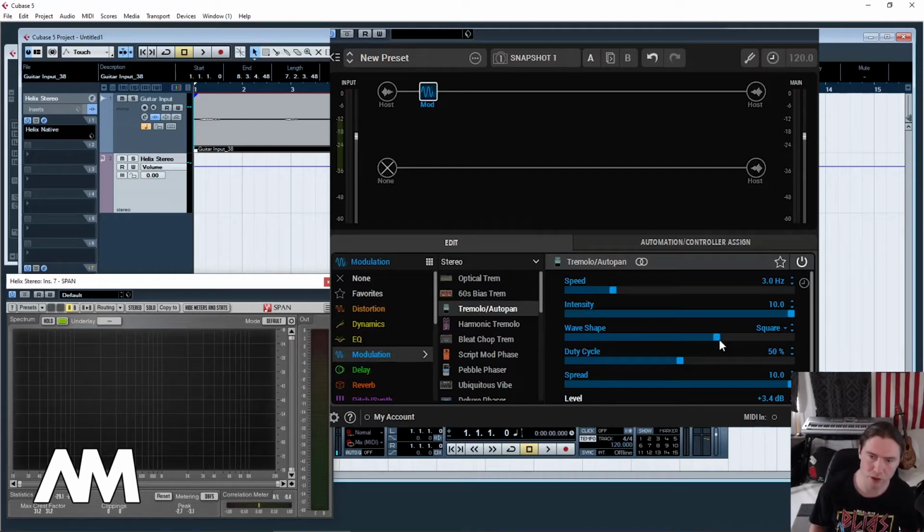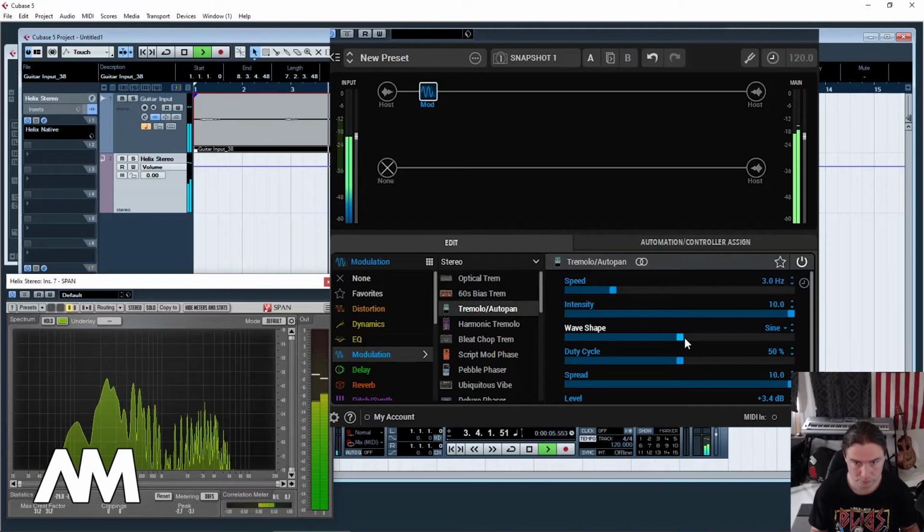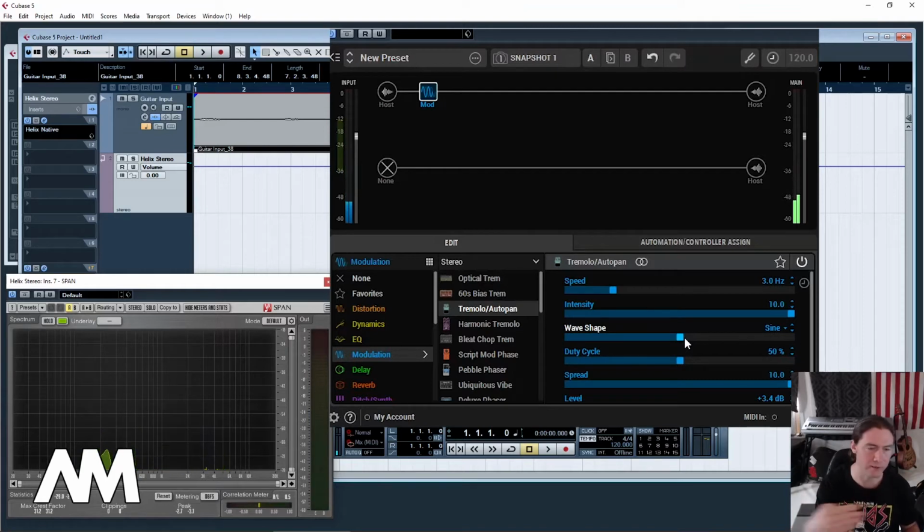So if I switch it over to a sine, then you'll notice it's a little bit smoother. It's not as on, off as the square wave. You can kind of hear it snaking back and forth, whereas the square wave is just gonna be like bop, bop, bop, bop, bop.